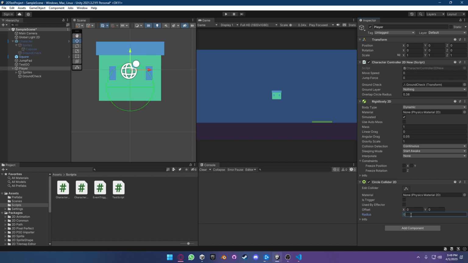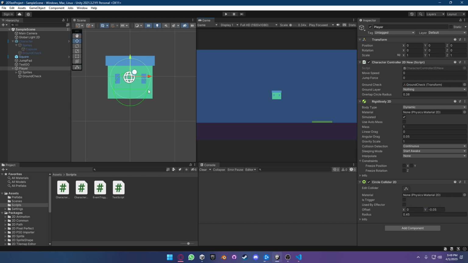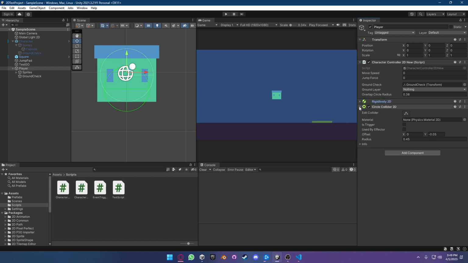So I'm going to make it 0.45, and then you can change this offset here for the actual location. So minus 0.05. Cool. Now that's exactly there. All right, our setup is going great. Maybe this green wasn't a good idea, but it's fine. All right, let's check what we have to add next.